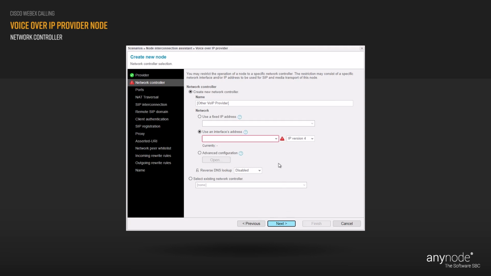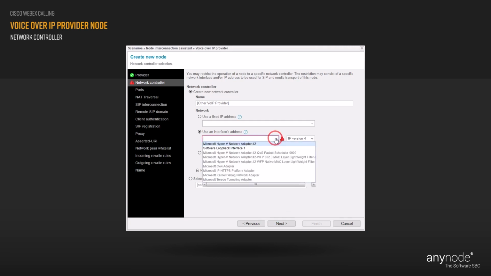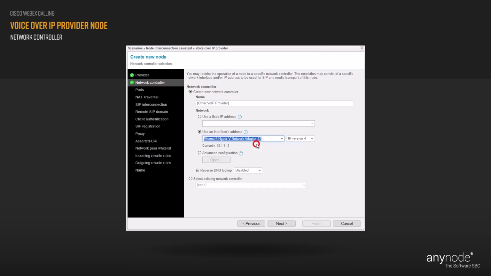However, in this example, the commonly preferred option Use an interface's address is used with IP version 4 and disabled reverse DNS lookup. The settings can be reviewed or changed later in the network controller object of the corresponding node. After your configurations, click Next to proceed.